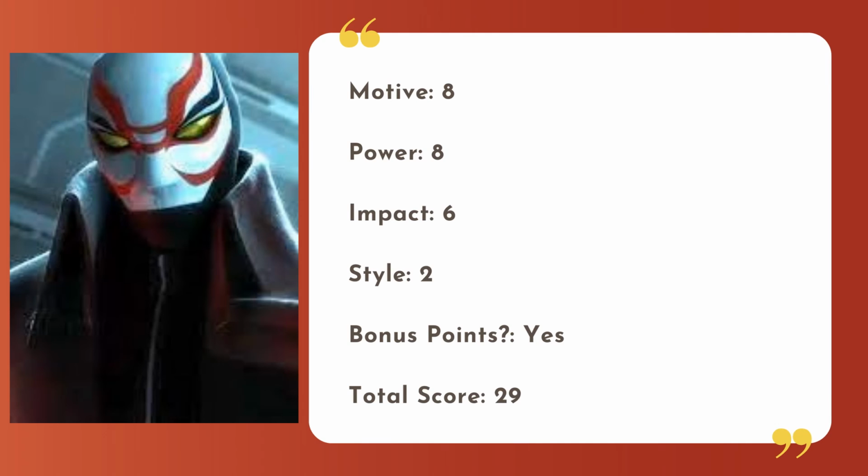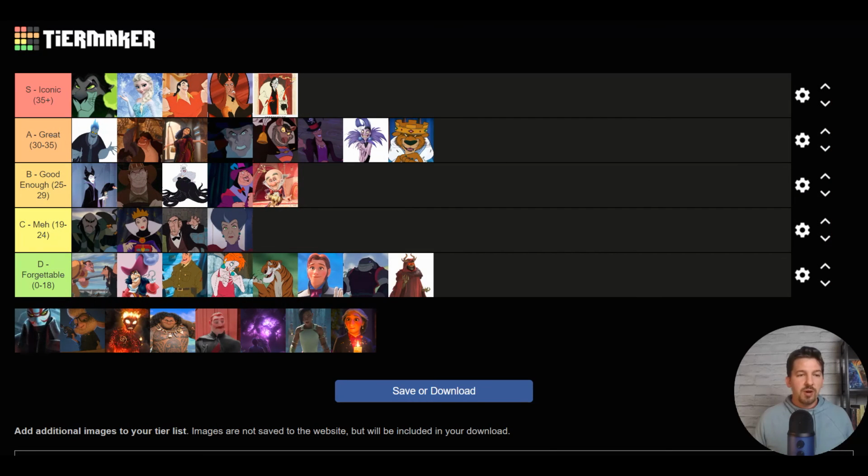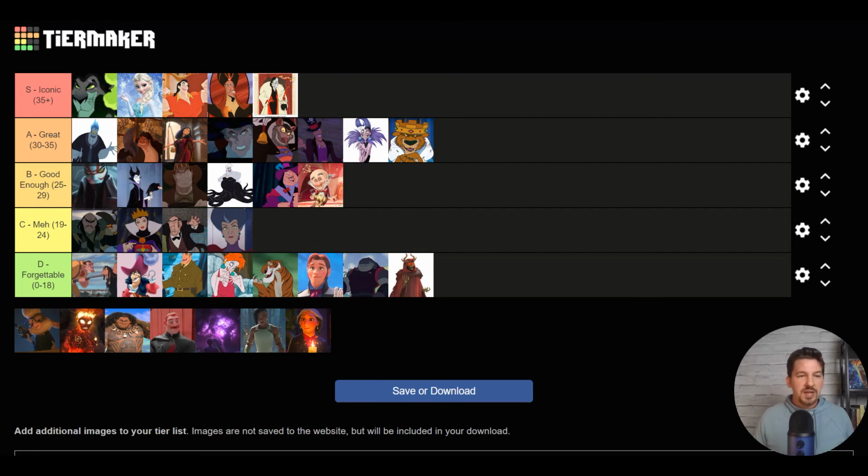I gave him an 8 for power, a 6 for impact, and a 2 for style, which gives him a total of 24, but with the bonus points, that bumps him up to 29. Which is enough to get him towards the top of B tier, which I think is a totally valid place for him. Next, we have Bellwether from Zootopia, another hidden antagonist.